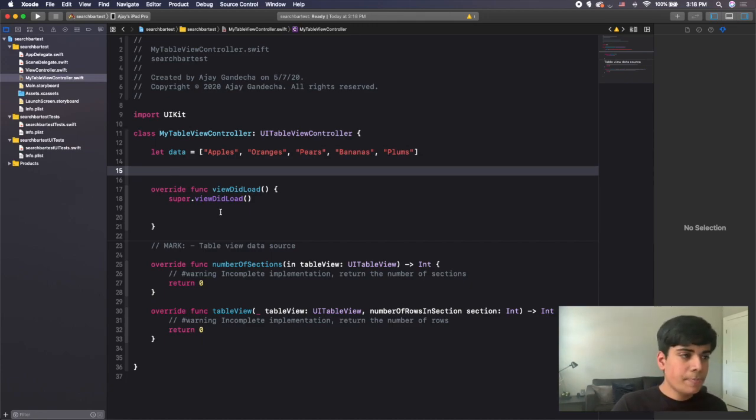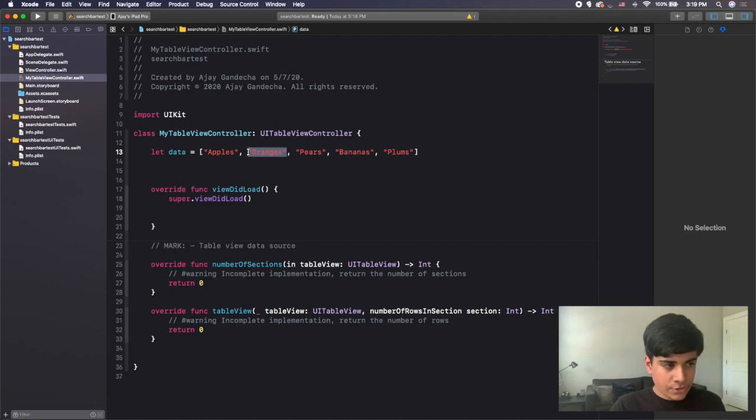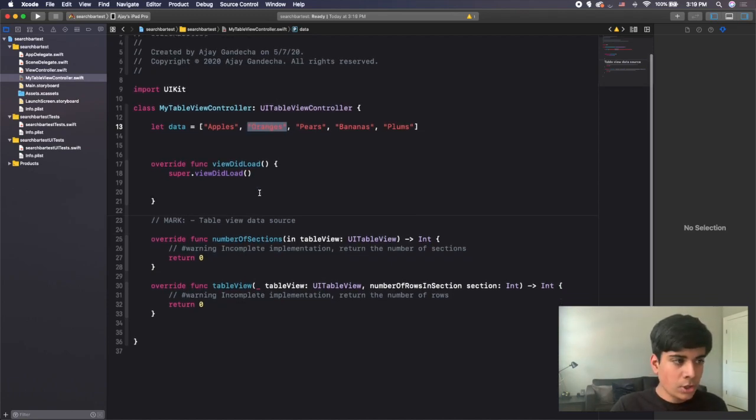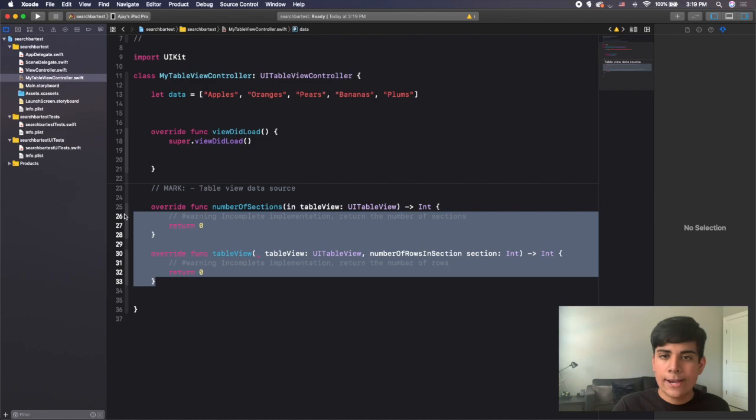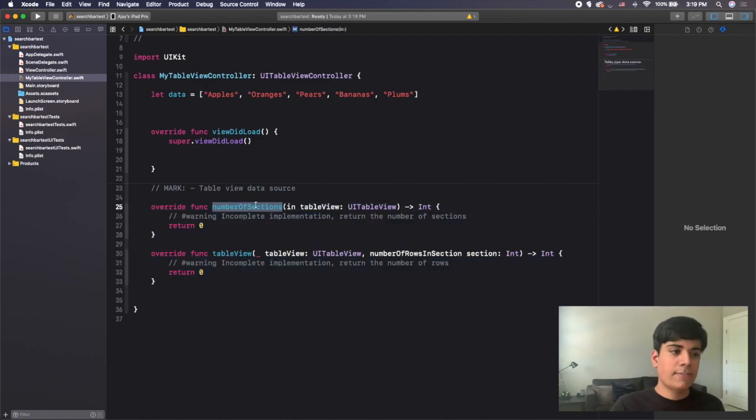Now what we need to do is actually show this stuff inside of the actual table view, right? We have the data here, but now we have to show it. So the first thing that I want to do is look at these two methods which already exist. These are table view methods. The first one is numberOfSections.